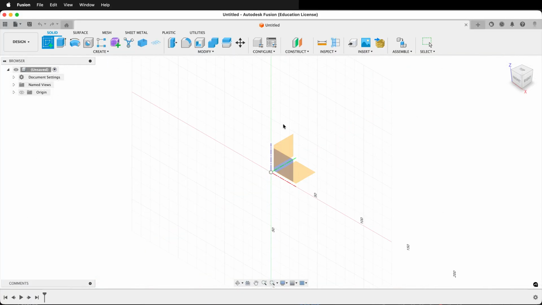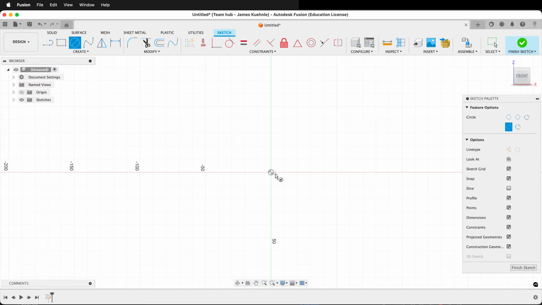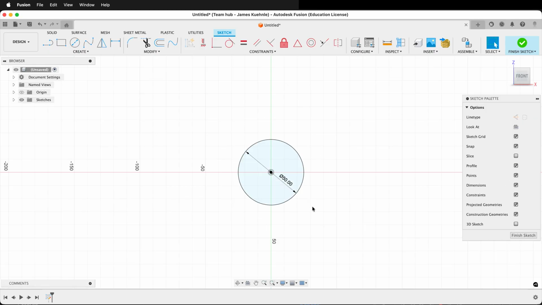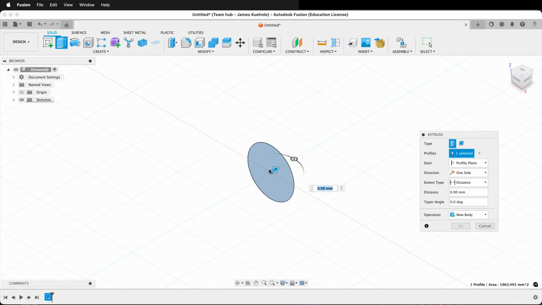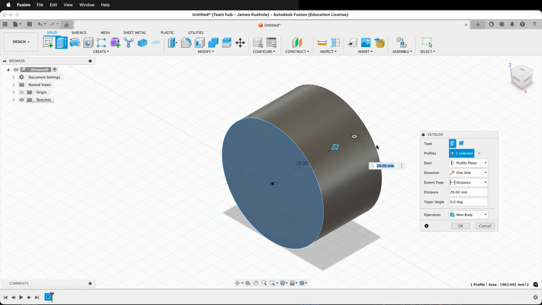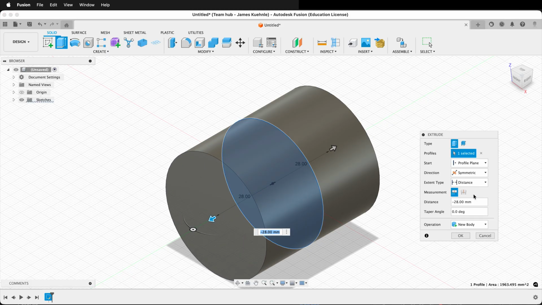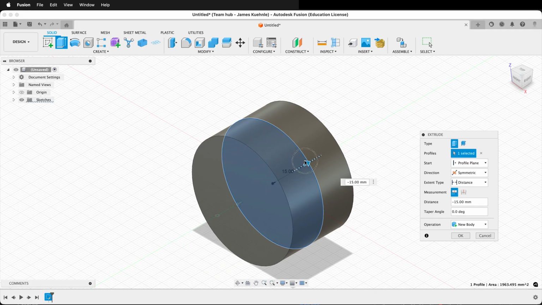Select Create Sketch, then select a plane to draw on. I'm going to press C to create a circle right on the origin. I'm going to type 50 millimeters. If I press E for the keyboard shortcut, it'll automatically select this profile. Then I can drag this either way in the positive direction or the negative direction. I can also choose the distance. I can make it symmetric so I get the same amount on both sides.